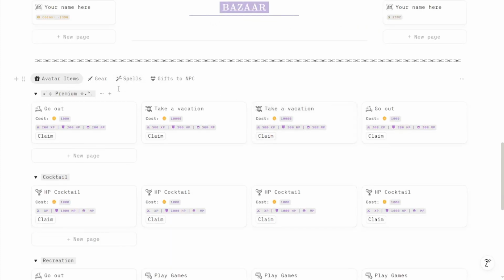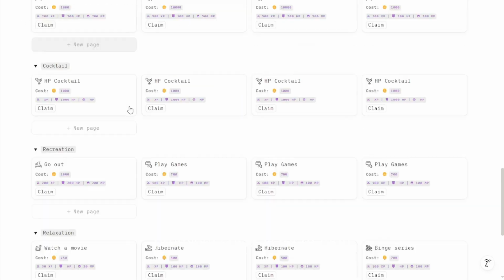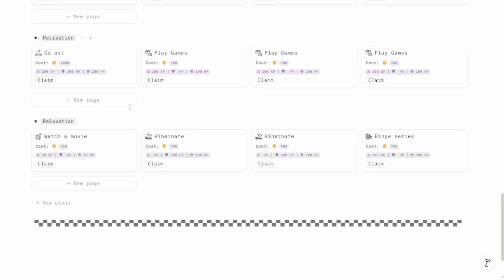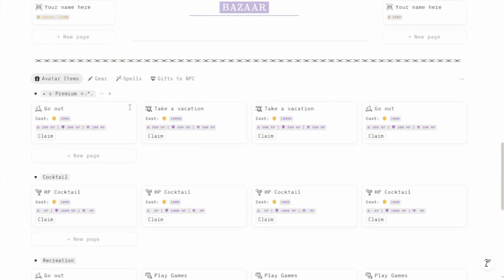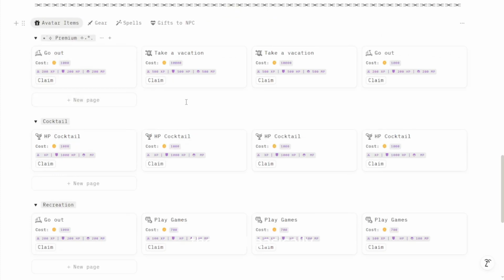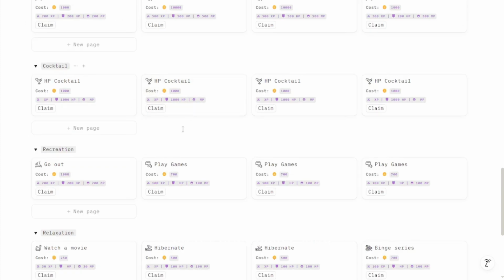In the bazaar, or in your shopping mall, you'll be able to see such items: premium, cocktail, recreation, relaxation, and yeah, basically all of these groups have one thing in common. They will basically help you boost your mental well-being. It's like taking some me time, just taking a break for your own sanity, for your own health.